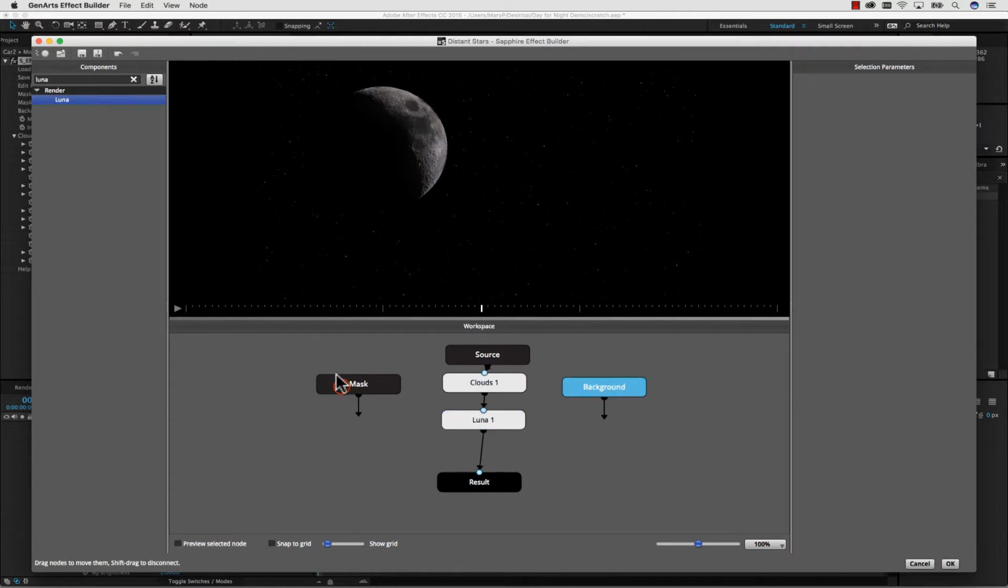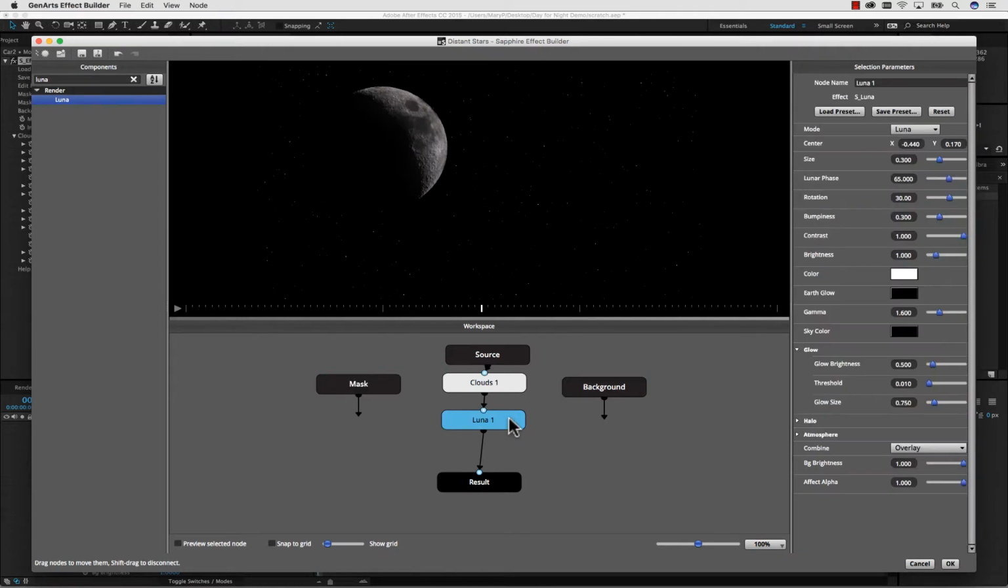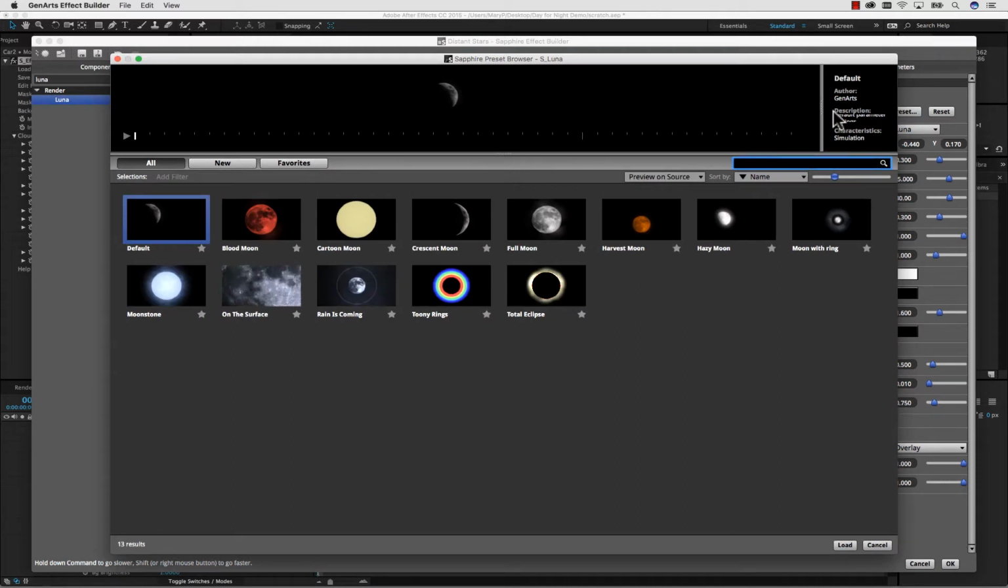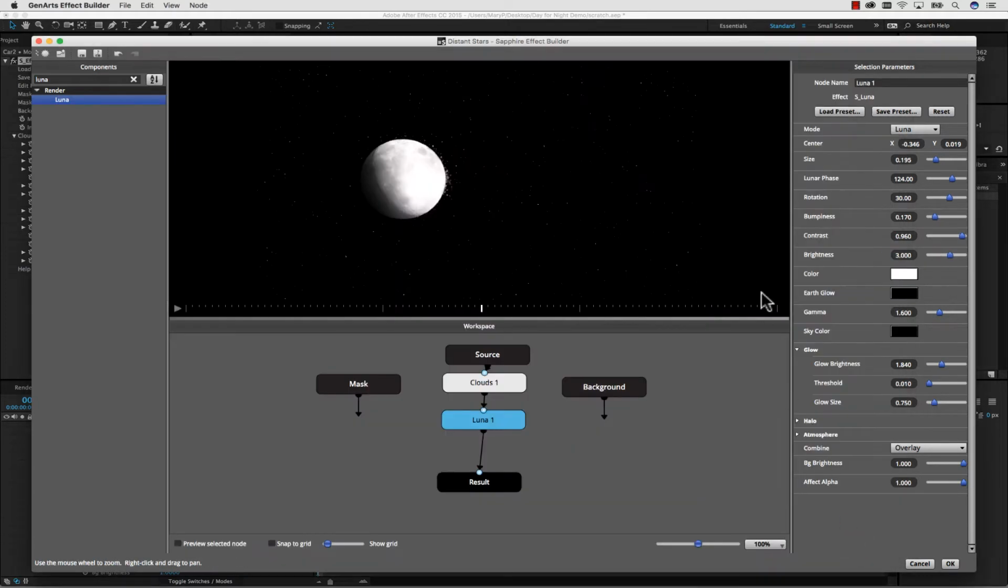We can even do some simple compositing with backgrounds and masks. But I'm going to select Luna. And I'm going to actually load a preset right inside of Luna. So let's load presets. I'm going to pick, let's do a hazy moon. And hit load. Now I'm also going to change the lunar phase. So let's actually just make this a full moon. Let's take our brightness down a little bit. Let's take our contrast down. And now we have a nice moon for our sky.